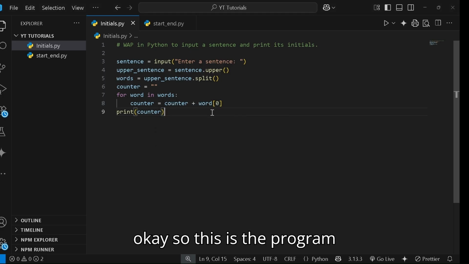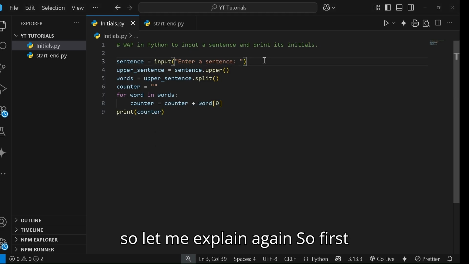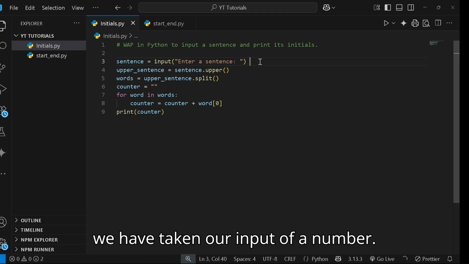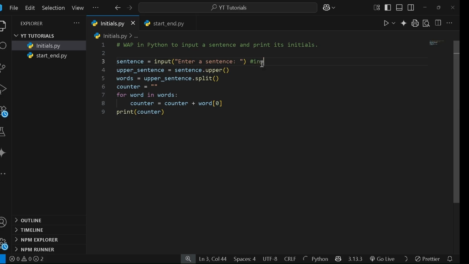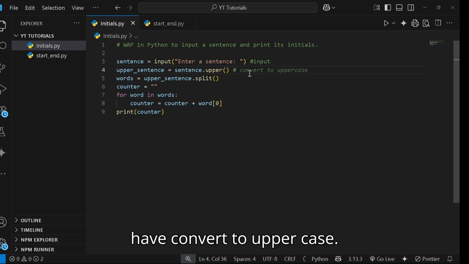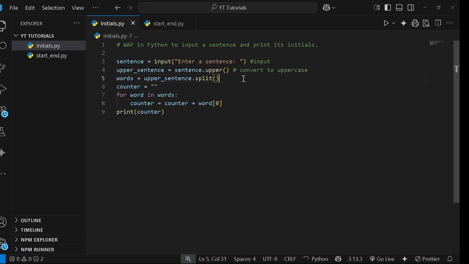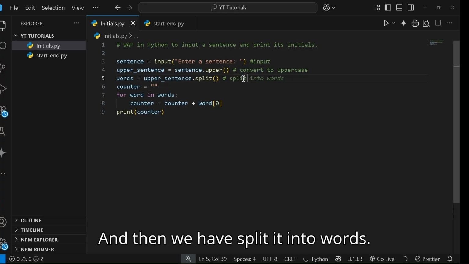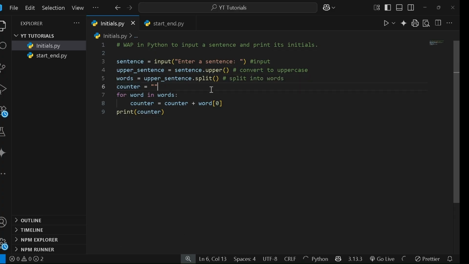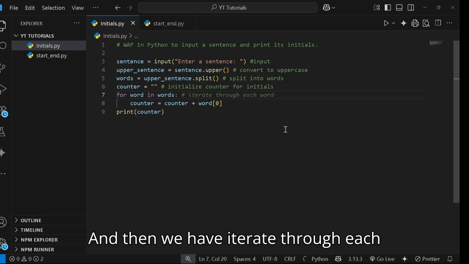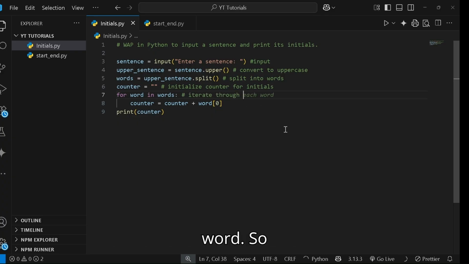Okay. So this is the program. Let me explain again. First we have taken an input of a sentence, and then we have converted it to uppercase, and then we have split it into words, and then we have initialized a character counter, and then we have iterated through each word.